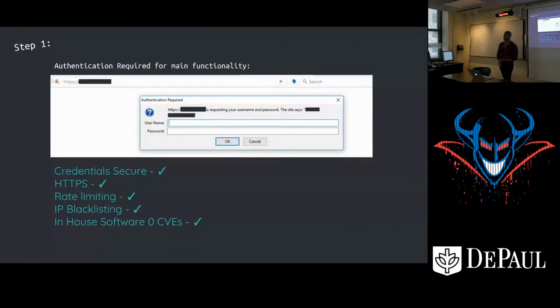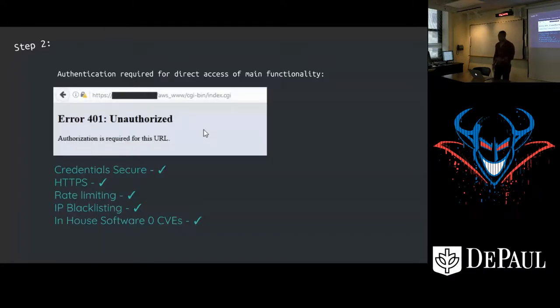They had credentials secure, brute forcing wasn't a thing, HTTPS, okay, cool, rate limiting, great, ID blacklisting, even better. In-house software, so zero CVEs. Security through obscurity, but again, that means I can't go Google and find a quick RCE exploit and just pop it in there and say, let's go. So, authentication required for direct access. Bypassing that and trying to just request the URL, nothing was working. I'm like, okay, let's see what else is there, right? Still doing things correctly, everything's good.